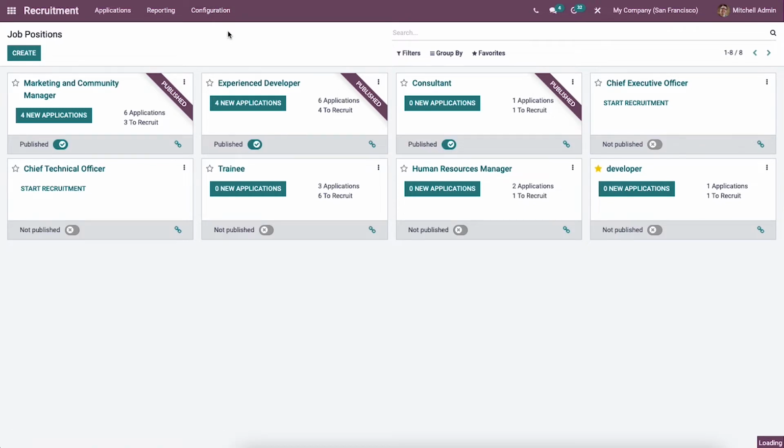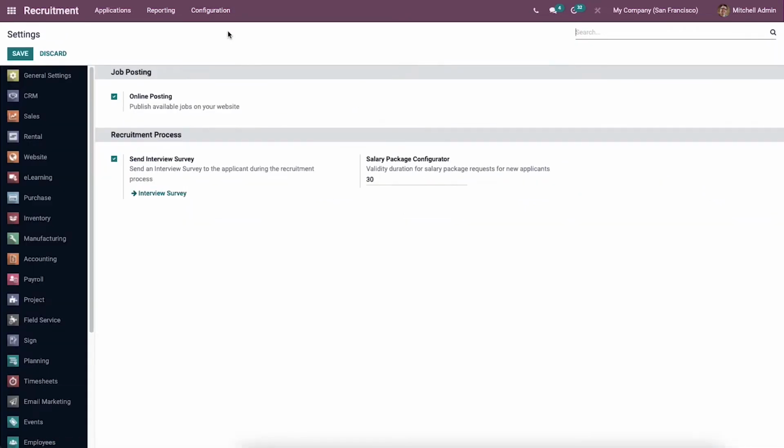By clicking on the settings option, you will get another window describing two sections. They are job posting and recruitment process. Job posting is separated by online posting, which will allow you to post available jobs on your website. And by clicking on this option, it will manage and save the changes whenever needed.